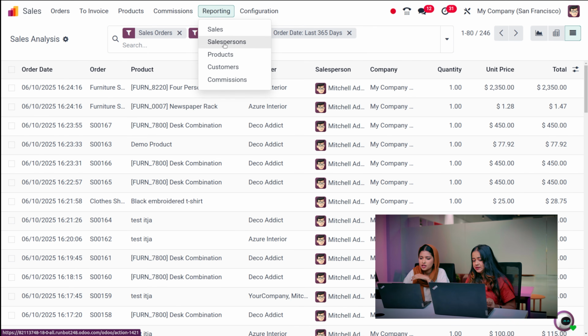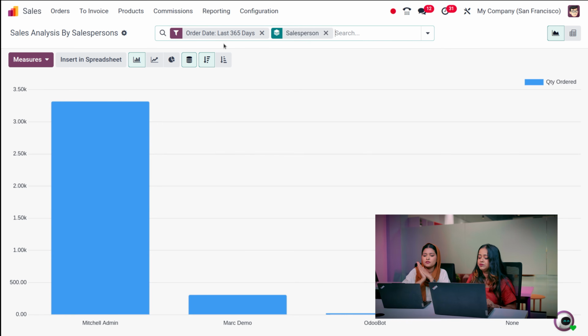What do we have next? Next, we have the salesperson. So the same report, you can see, by default the graph view. And the same measures, you can specify which measure you need to show.